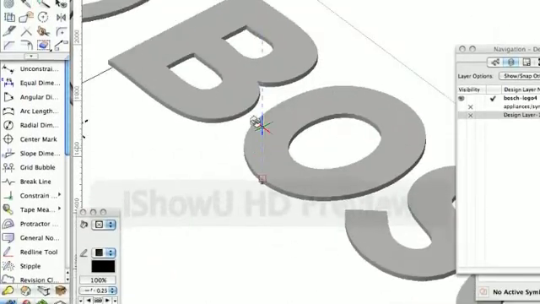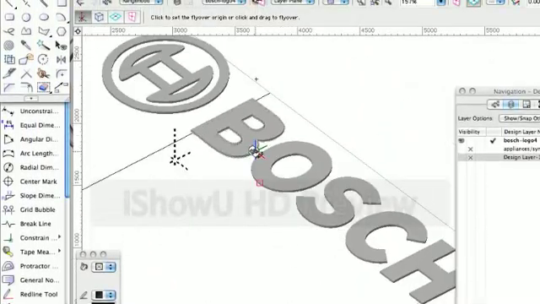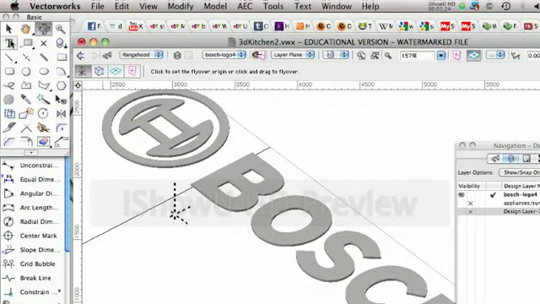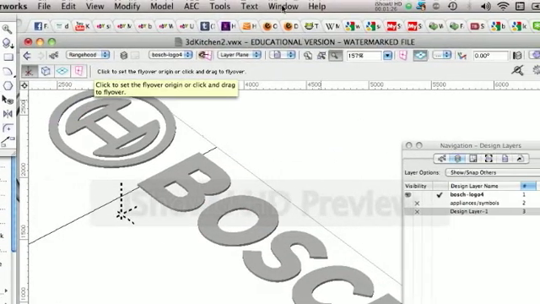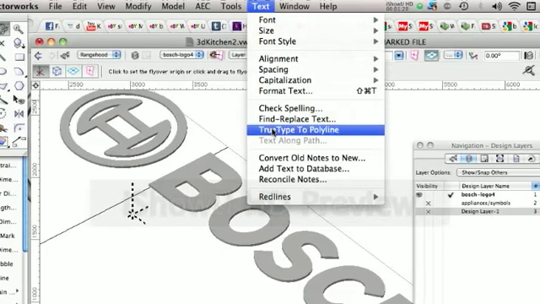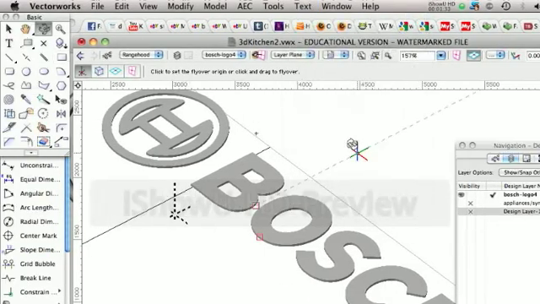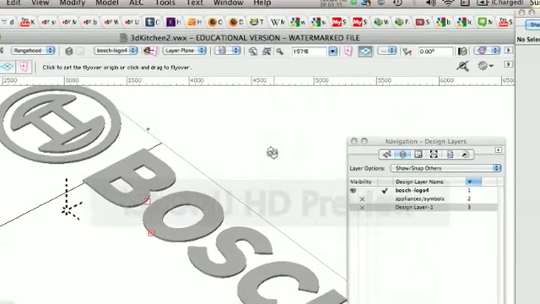Now usually in Vectorworks, when you want to make a logo, you can just do it with text. So you go into text and type out what you want, and then go into text, true type to polyline, then you ungroup it, and then you can extrude it that way. But I didn't want to do that.